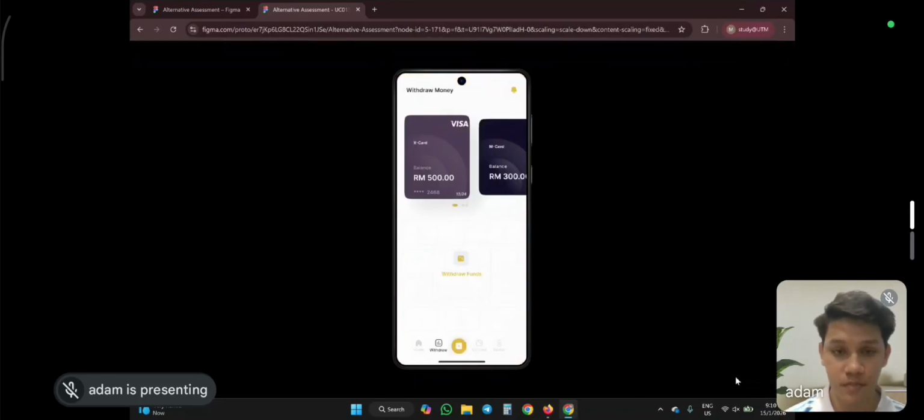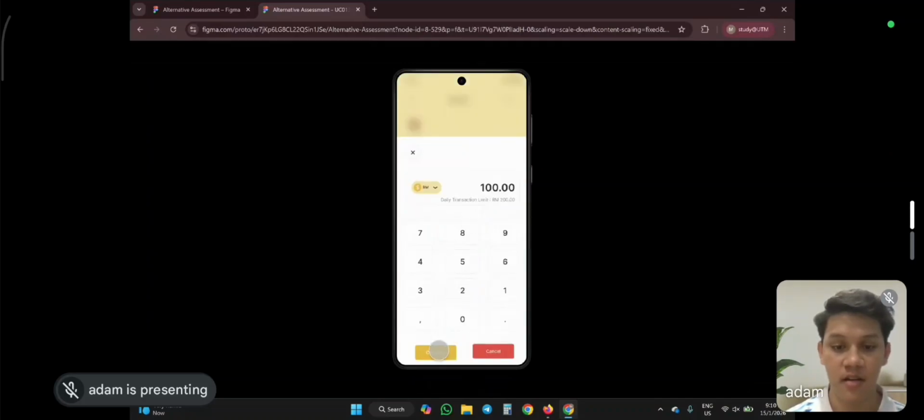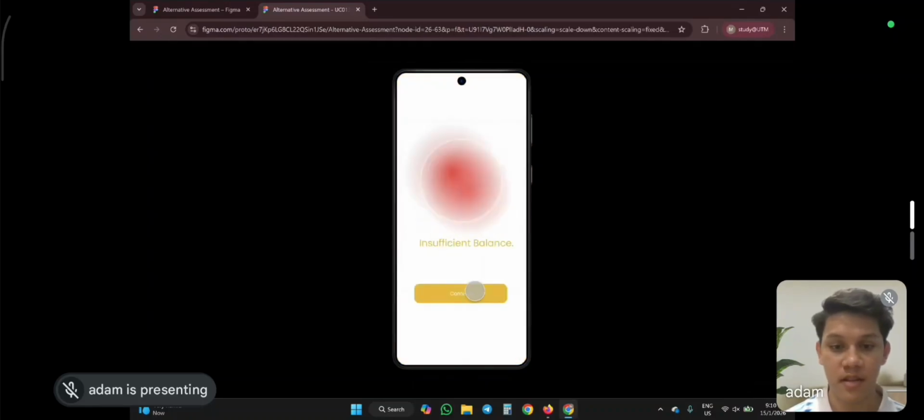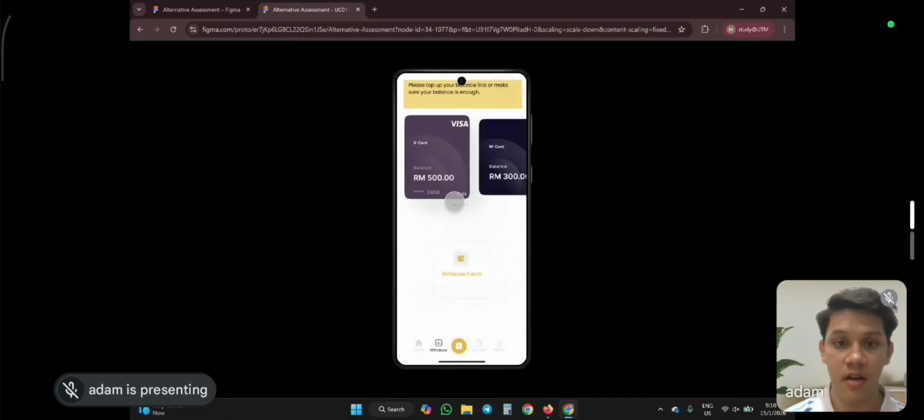So for the exception flow, let's say there is an insufficient balance. Let's say there is insufficient balance right over here. After we confirm, they will say that there is insufficient balance. After we click continue, they say to please top up your balance first or make sure your balance is enough. So that is for insufficient balance.